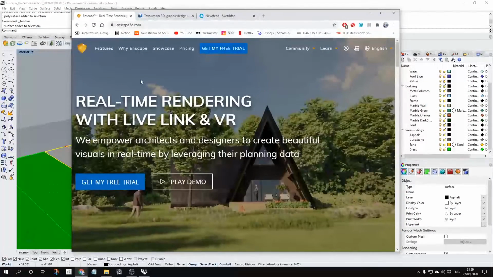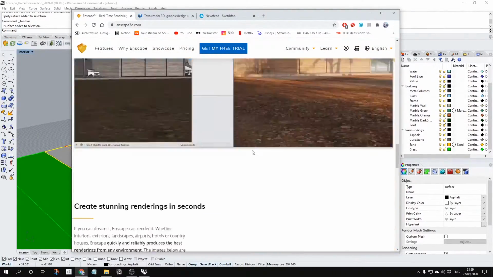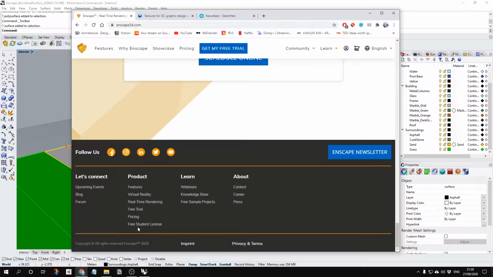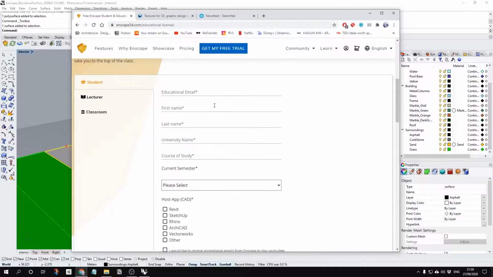You can download Enscape from enscape3d.com, and if you are a student, you can simply ask for the free student license over here. You need to put your name, your education email, and your university, something like that.